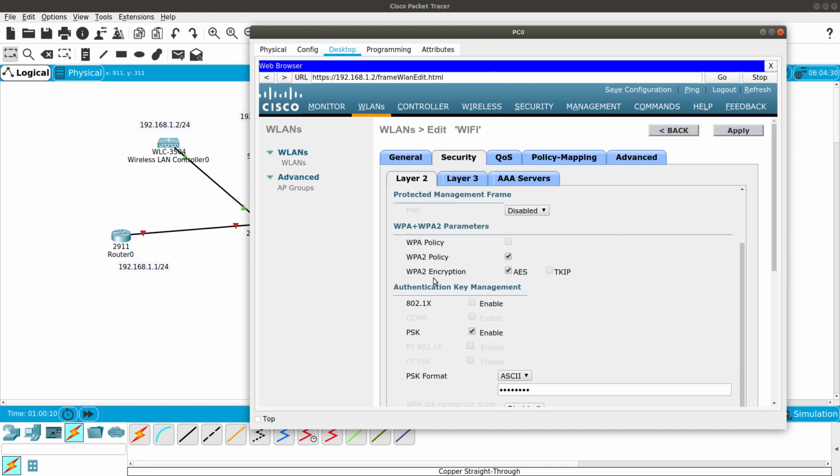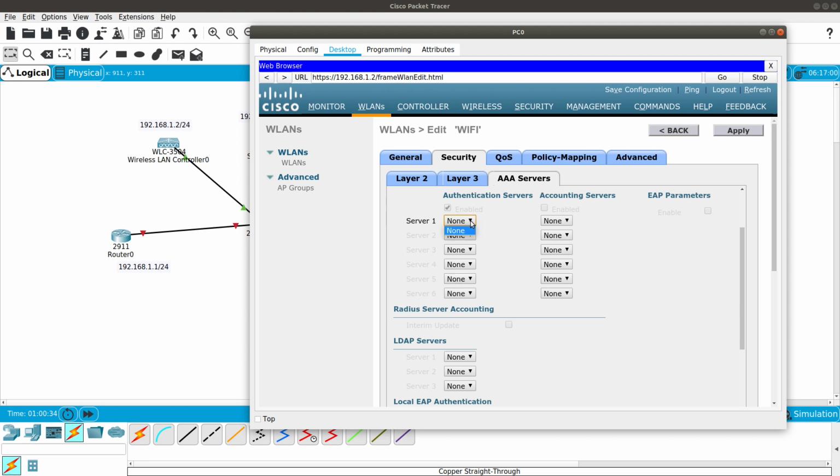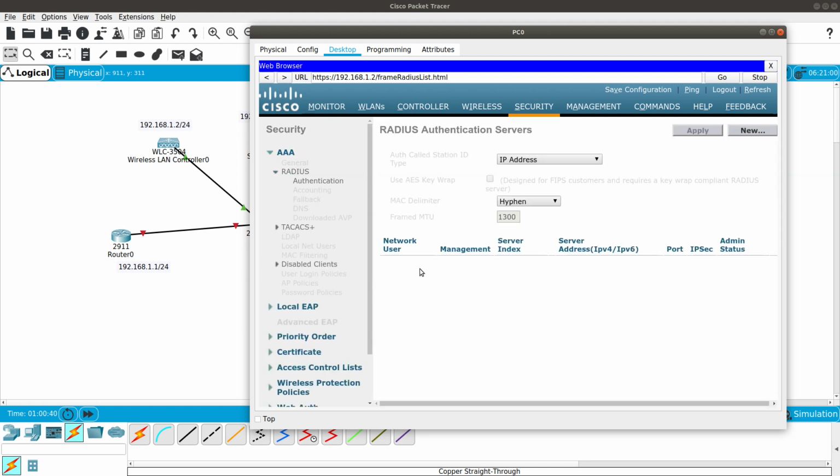You can see that we are using WPA2 encryption with AES, and we're not using TKIP. If you want to enable authentication via RADIUS, you have to configure the 802.1x, but you need to do either a pre-shared key or 802.1x. You cannot do both at the same time. AAA servers, if you want to add one, you will have to go into security. You add it, and then from there it will let you add it. We are going to do that later. And like I said, it doesn't let you add TACACS+, but it does let you do RADIUS authentication.